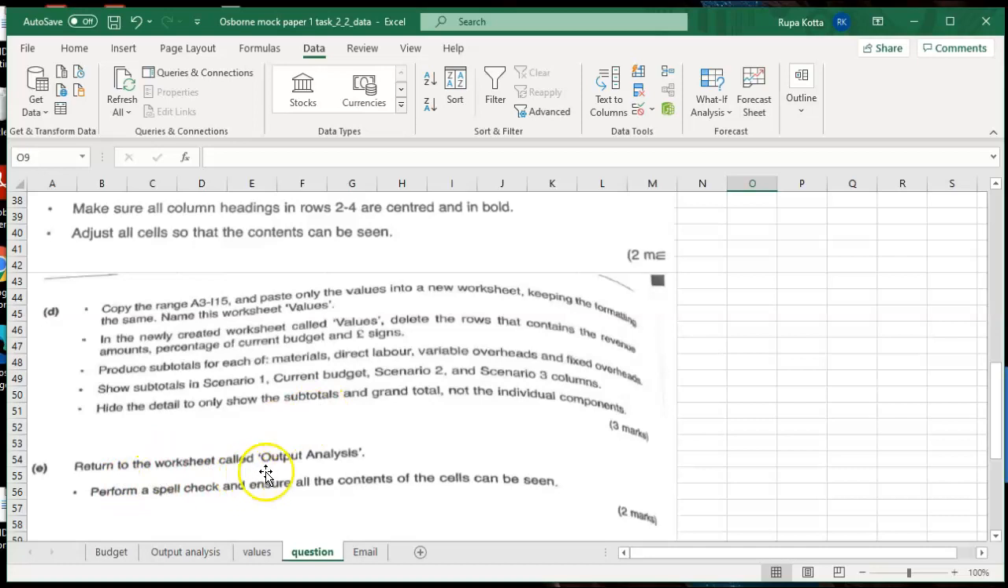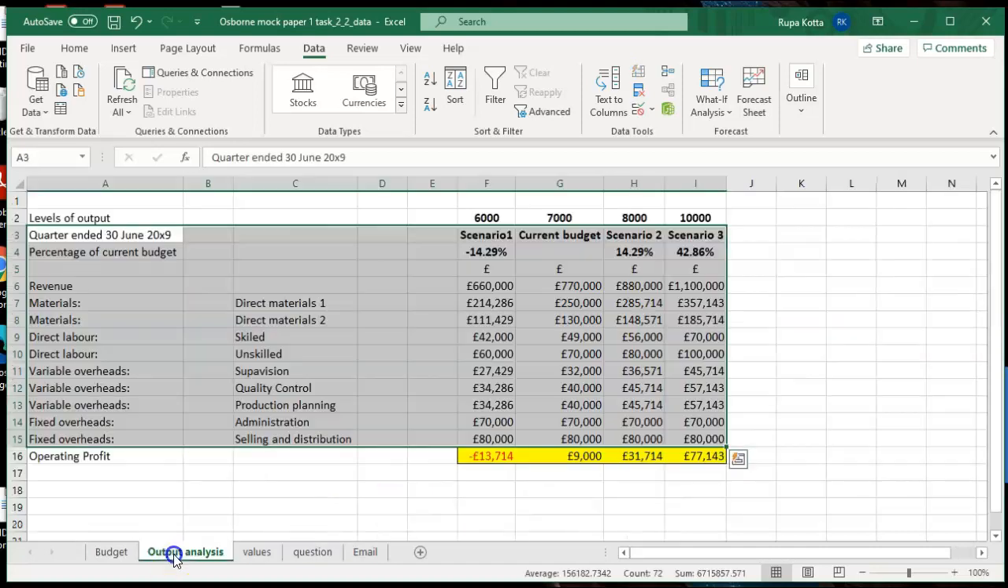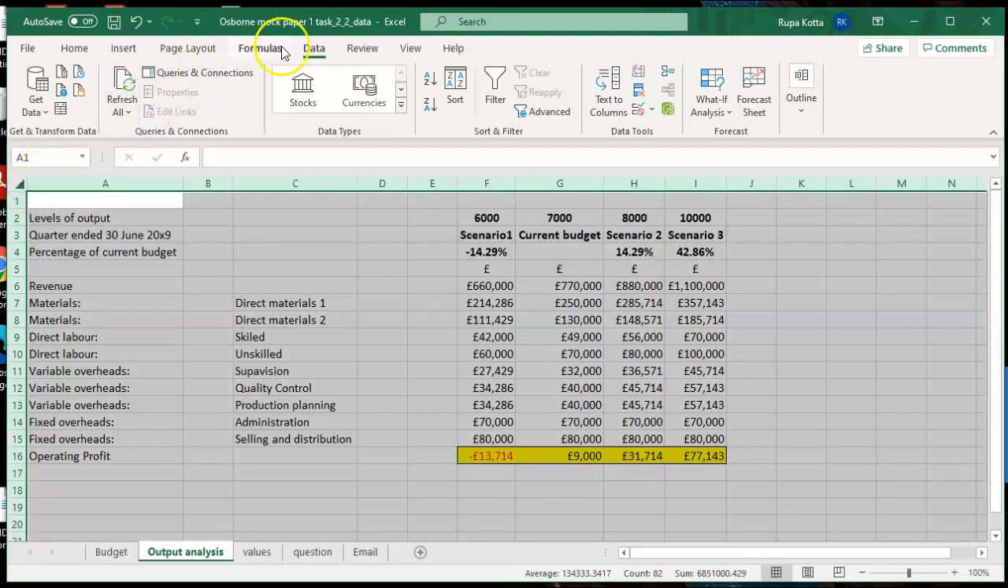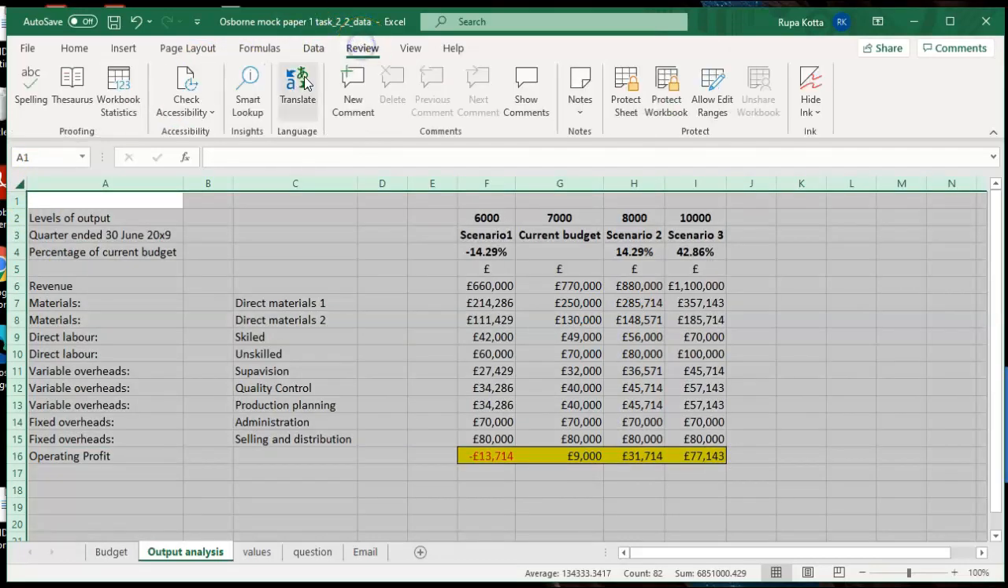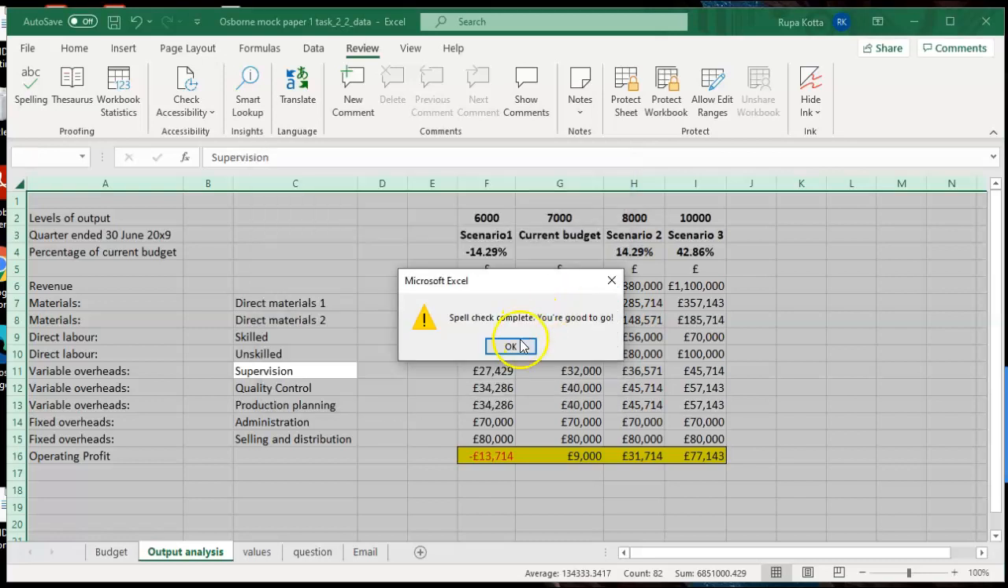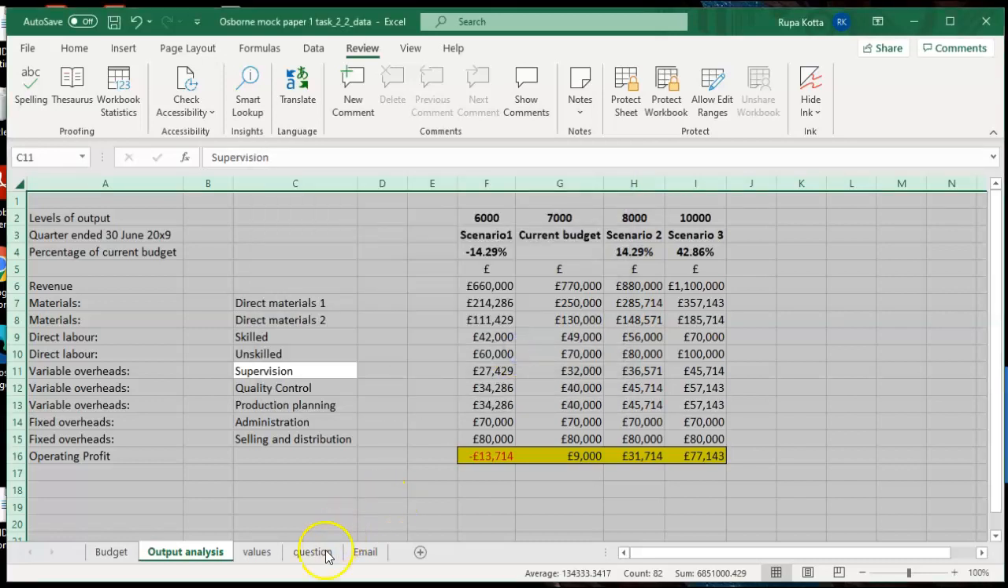Return to the worksheet called Output Analysis. Perform a spell check and ensure all the contents of the cell can be seen. All the contents of the cell can be seen. We need to do a spell check. Select the sheet, review, and click on spelling. It is telling the skilled spelling is incorrect, so say change. Supervision spelling is incorrect, change. Spell check is now completed.